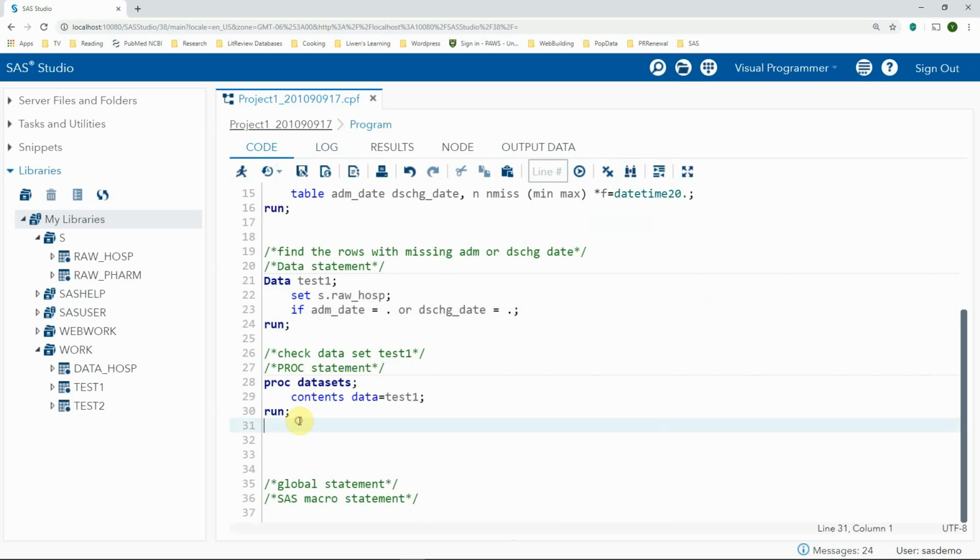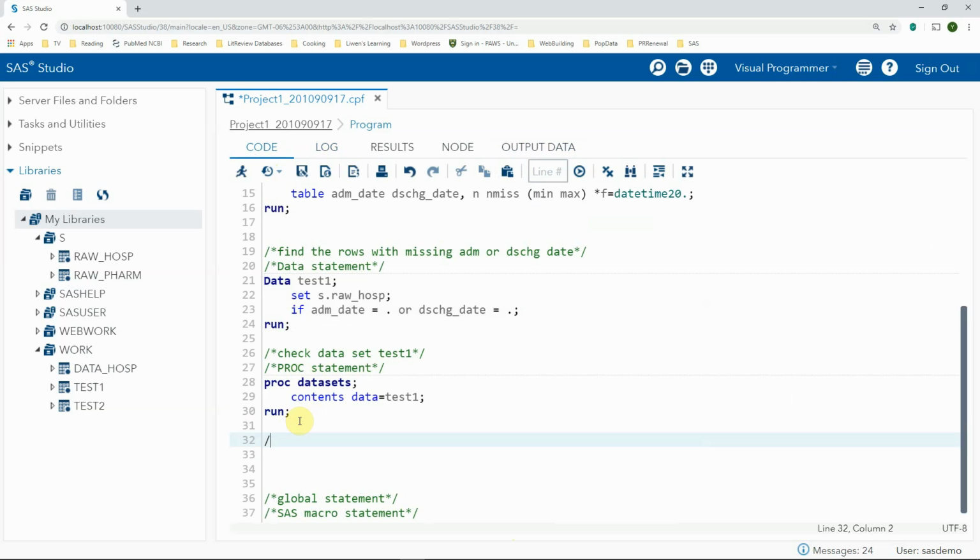So now, what if we have a data set excluding those with missing values? So excluding rows with missing values from row hospital.